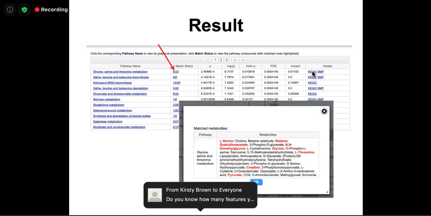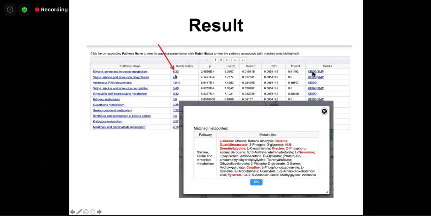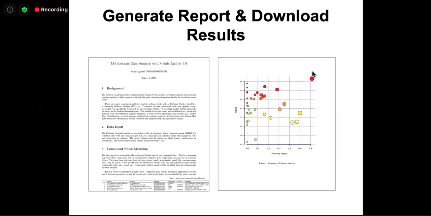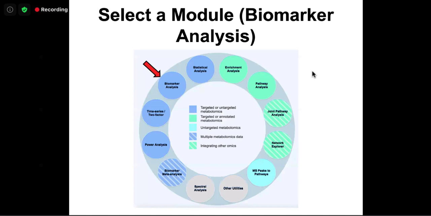Thank you. He also gave you some stats: you total 13.2, and you have 8 matched. So this is more confident. This is something you click, you see that, and you see that. Again, we capture everything. So you get these figures, you get this report, and we do biomarker analysis now.